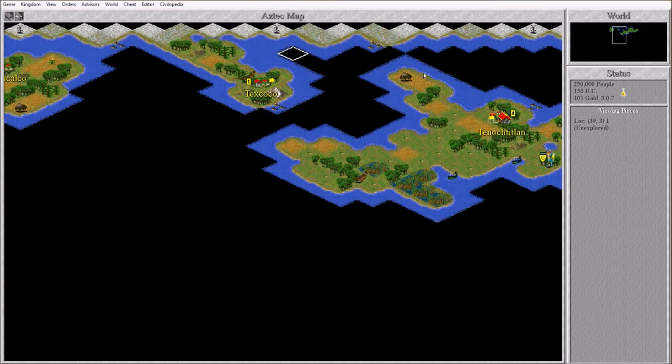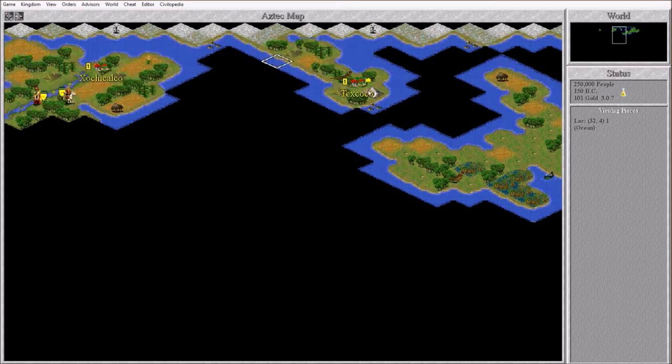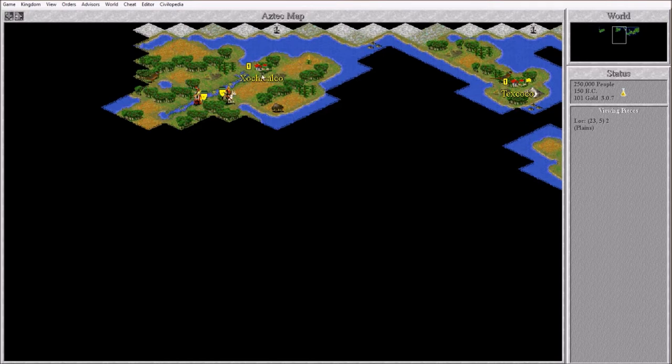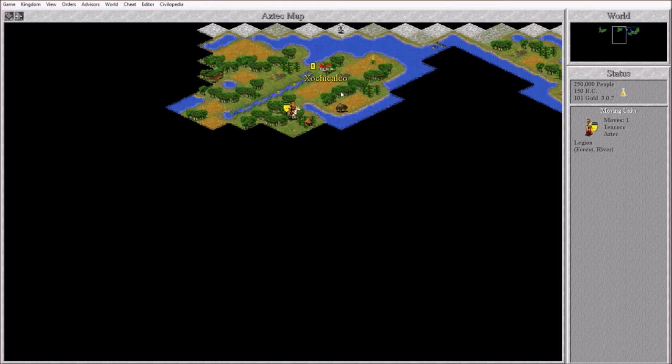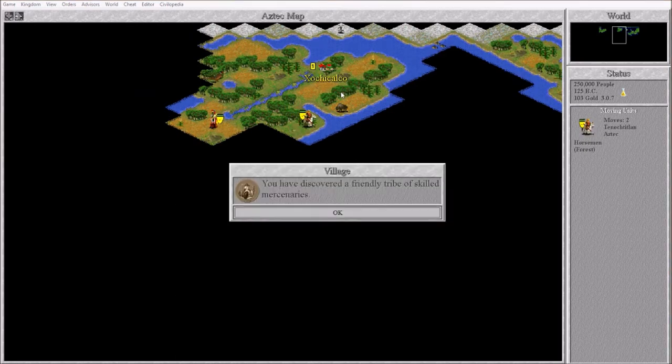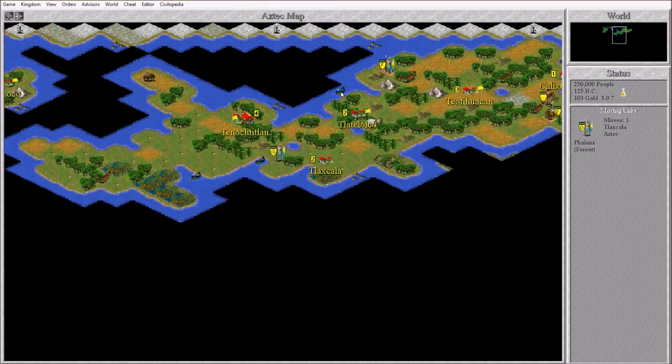We found, by walking across the North Pole, this little peninsula here for Texcoco. We got another land mass over here, and I'm not sure how big it is. We are busy exploring as we speak. More goody huts. We like those. And we have more skilled mercenaries, which we cannot afford.